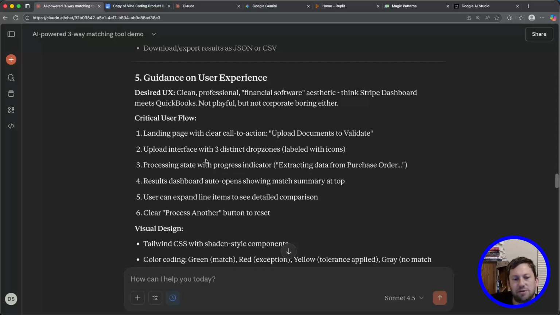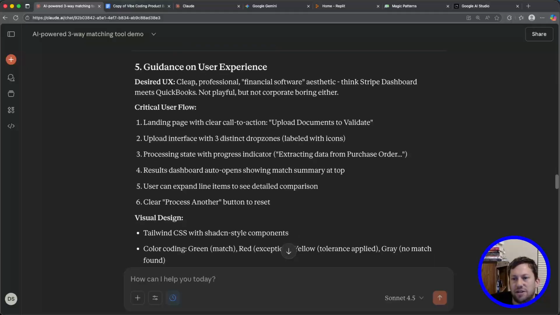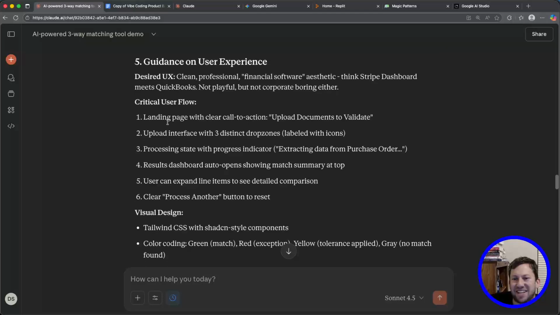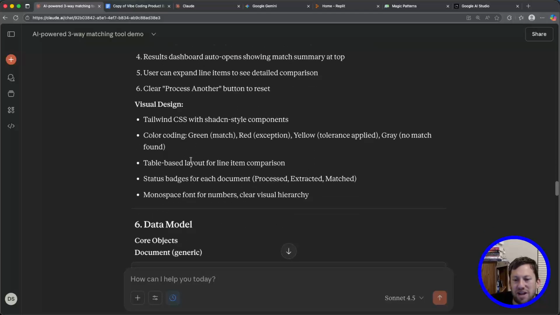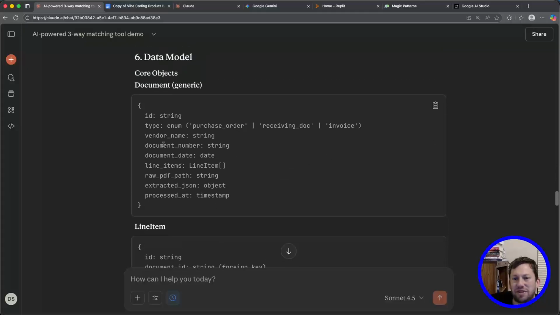So, traditionally you would take this and give it to a designer and they would design a front end. But instead, we're going to use AI tools to help us build out a front end. So here's the guidance on the user experience. A clean, professional, financial software aesthetic. Think Stripe dashboard meets QuickBooks. I like that. That's not bad. Got a landing page, upload interface. This is a pretty robust app we're going to try and build here. Even came up with a data model.